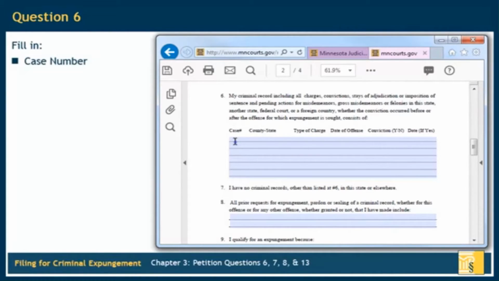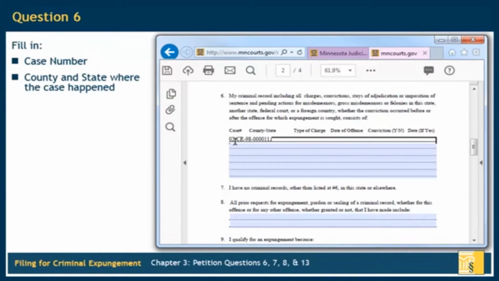Starting with the case number. Next, fill in the county and state where the case happened. For example, Anoka, Minnesota. Then, list the type of charge. The type of charge is what kind of crime it was, like theft, driving after revocation, assault, etc. In most cases, you do not need to fill in all of the words from the type of charge. For example, if the charge is theft under $500, you can just list that as theft.